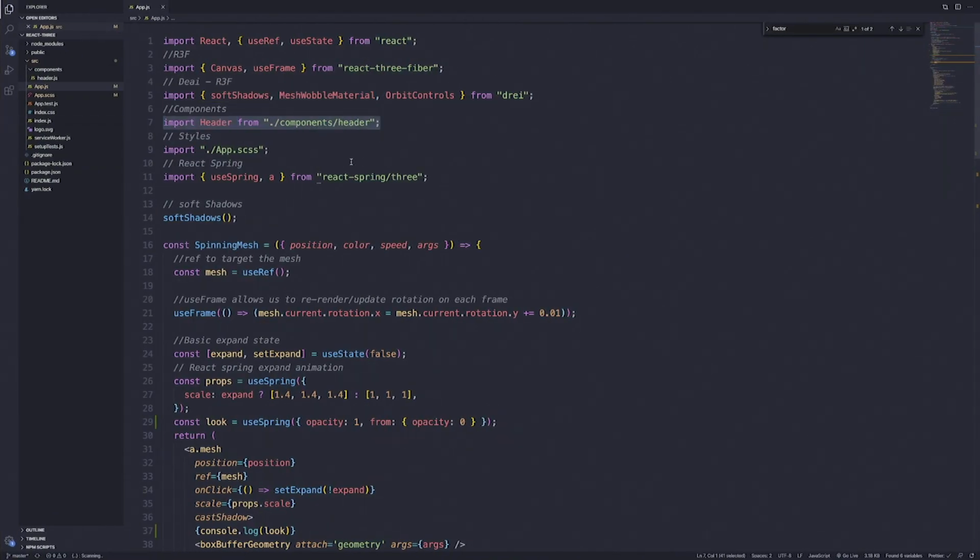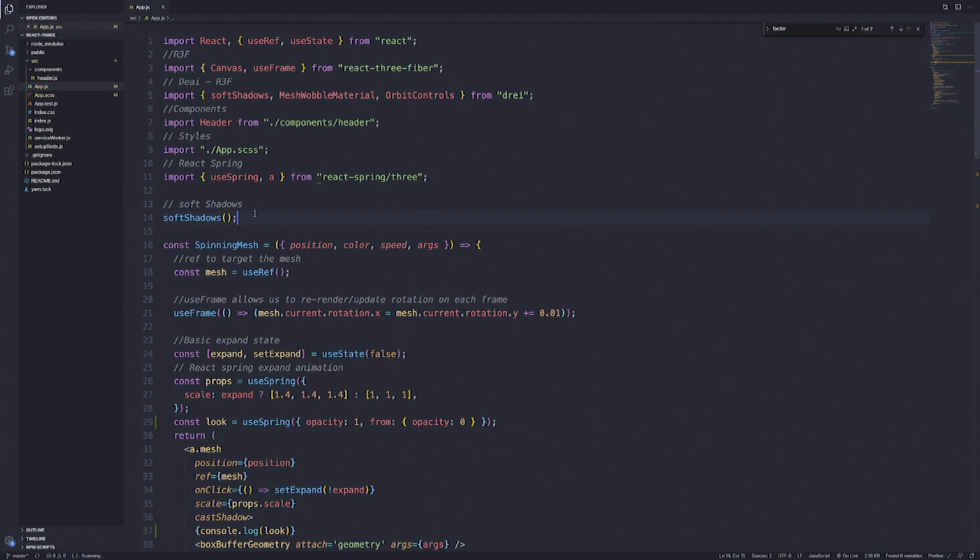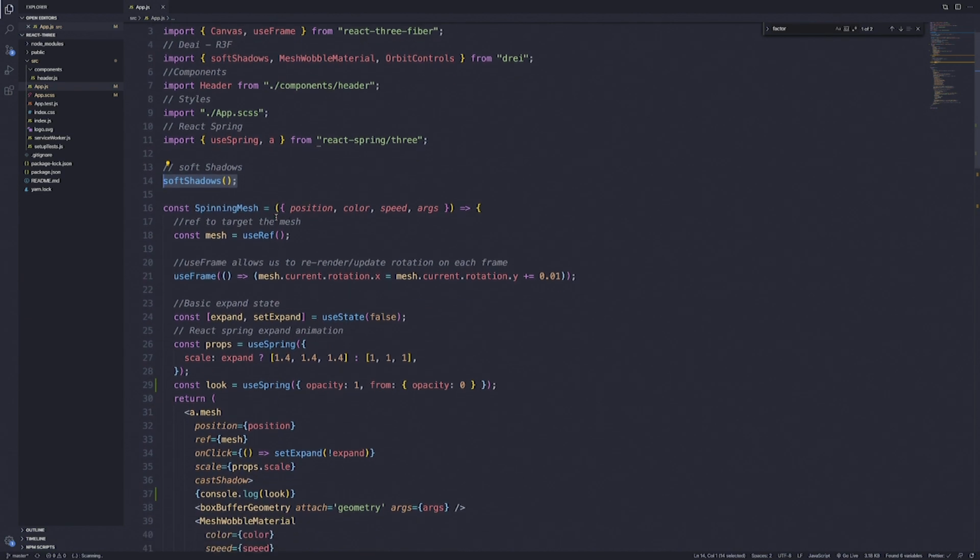We're importing the header component and the styles, which is pretty simple. Then React Spring for our scale animation, we're using useSpring and animated. This a represents animated. If you're familiar with Framer Motion, it's sort of similar to this. So when we select our mesh, they do scale up and down. We're calling SoftShadows here. We're executing the function at the very top. That's all you need to do to enable soft shadows.